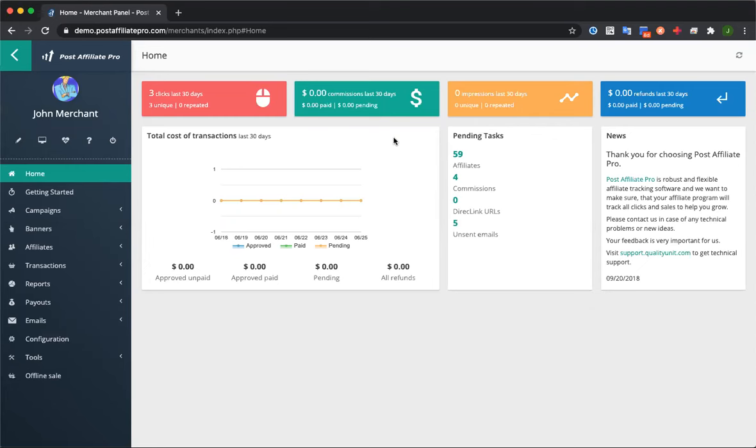Well, it's a complete affiliate program software ready to go straight out of the box. So what that means is you sign up for an account with Post Affiliate Pro with us, and it's ready to go. It's hosted by us in the cloud. No need to configure any server, nothing like that. You sign up, you get the account, and it's ready to go here.